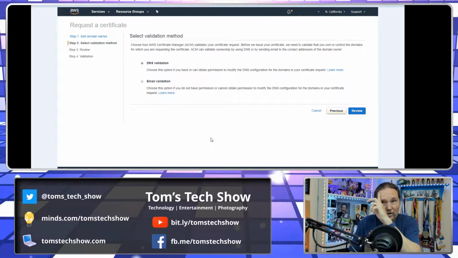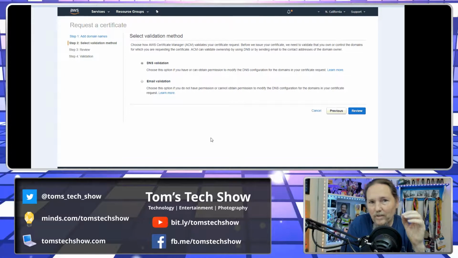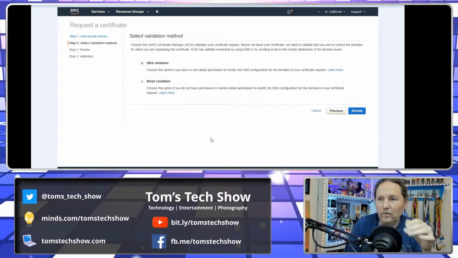Then we ask, how do we validate this? We have to have some way to make sure that you own that DNS name, otherwise that would negate it being secure. So often I'm going to use DNS validation. Sometimes I don't have an email server set up for the domain name, or I just want to make it something really quick. I can get into modified DNS really easily.